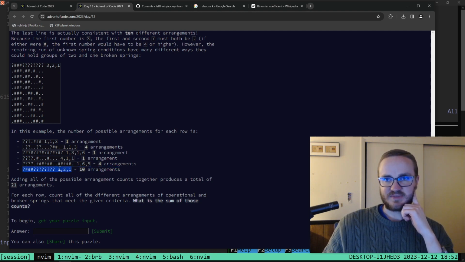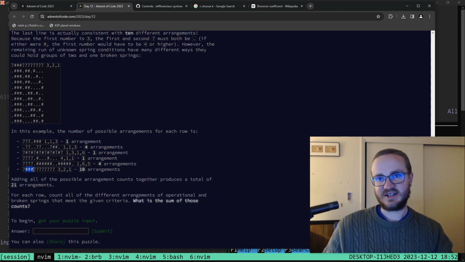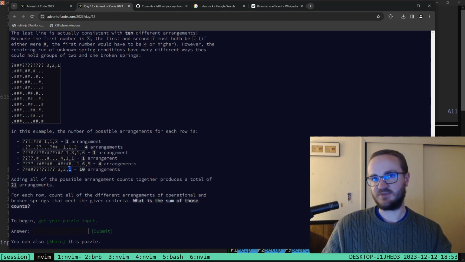So this is apparently the most complicated one in the test input because it has 10 possible arrangements. We know we have a group of 3 and a group of 2 and a group of 1. So this has to be the group of 3 hashes. And then in the remaining question marks, we could have a group of 2 hashes here, and then a gap, and then another single hash by itself. Because this means we have a group of 3 and a group of 2 and a group of 1 with at least one non-hash delimiter in between.